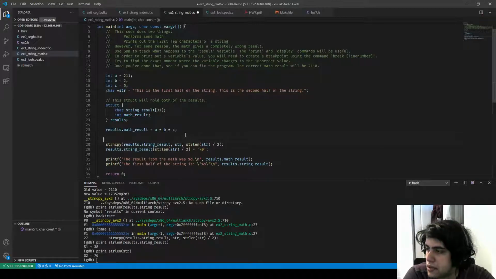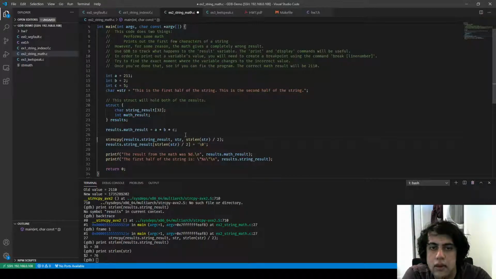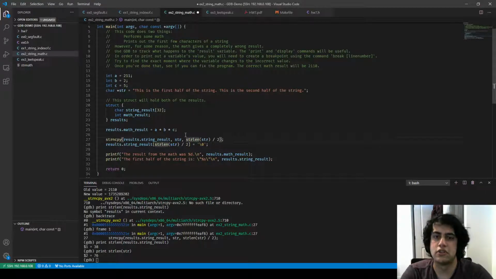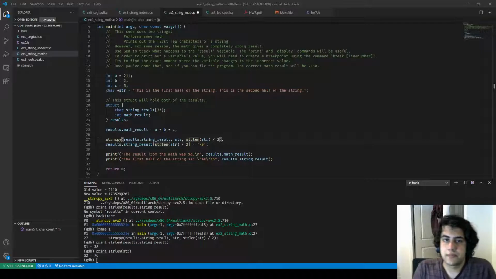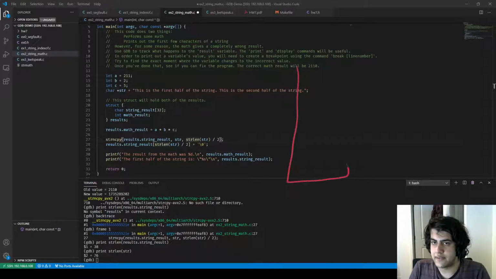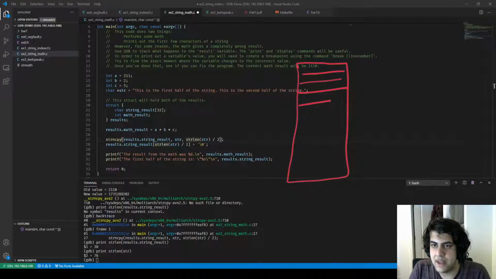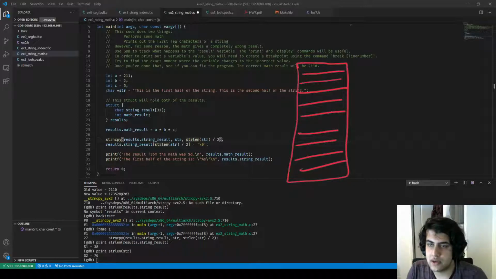So what does this become? We're going to copy into results.string result. We're going to copy out 76 divided by 2, which is 38 characters, from string. So let's think about this. What's happening? I have my buffer somewhere in memory, in a struct, and this buffer is like 32 long. I'm not going to draw out all 32, but it's some amount long. And then I have this string I'm trying to copy in, and it's going to copy in characters.